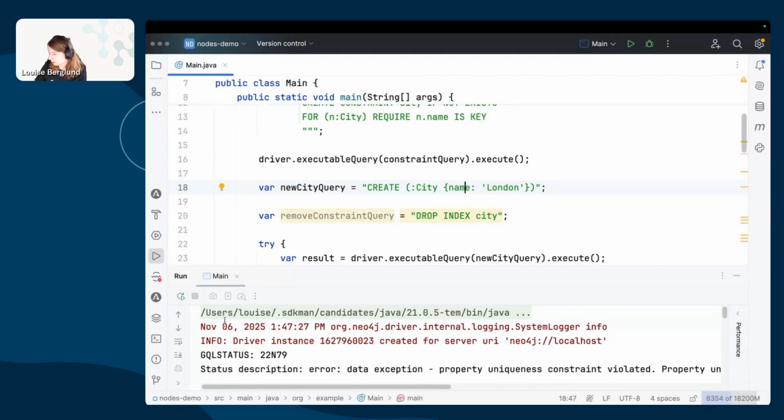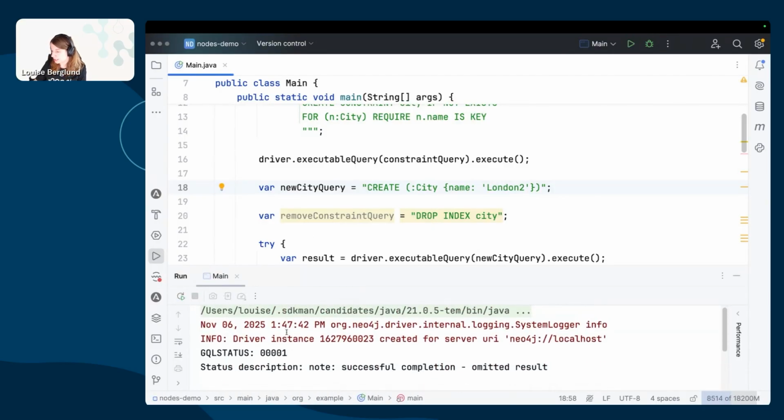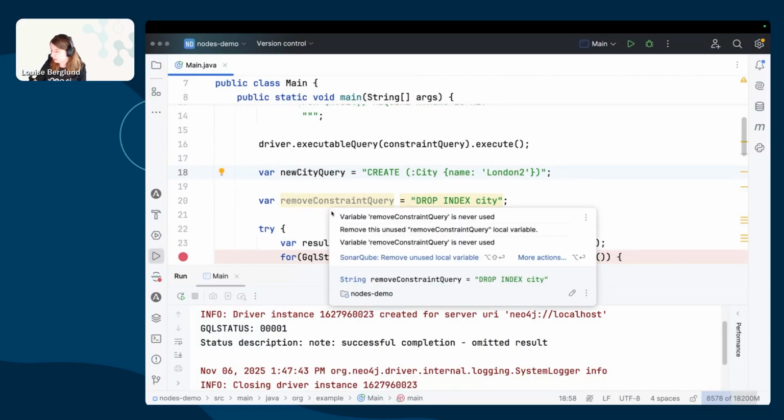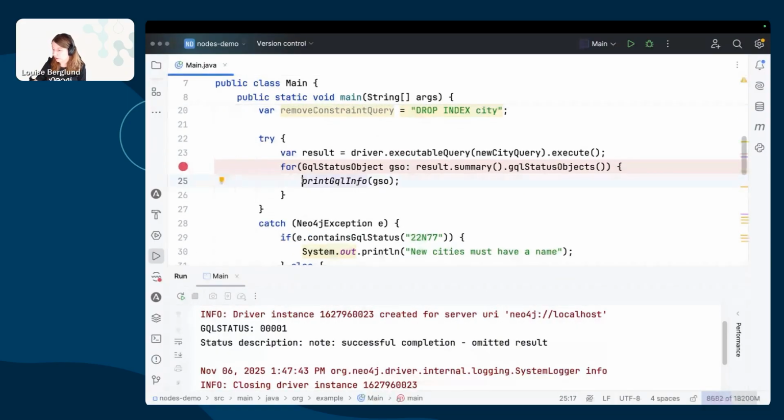Right, I think maybe I already have a London node now. Let's call it London 2. So then we can see that now we didn't get into the catch, but we get further down the code and print out the GQL info. And in this case, we can see the GQL status, now it was a successful query, and we can see GQL status with zeros and a 1 here. And these are one of the ones we have for successful statuses.